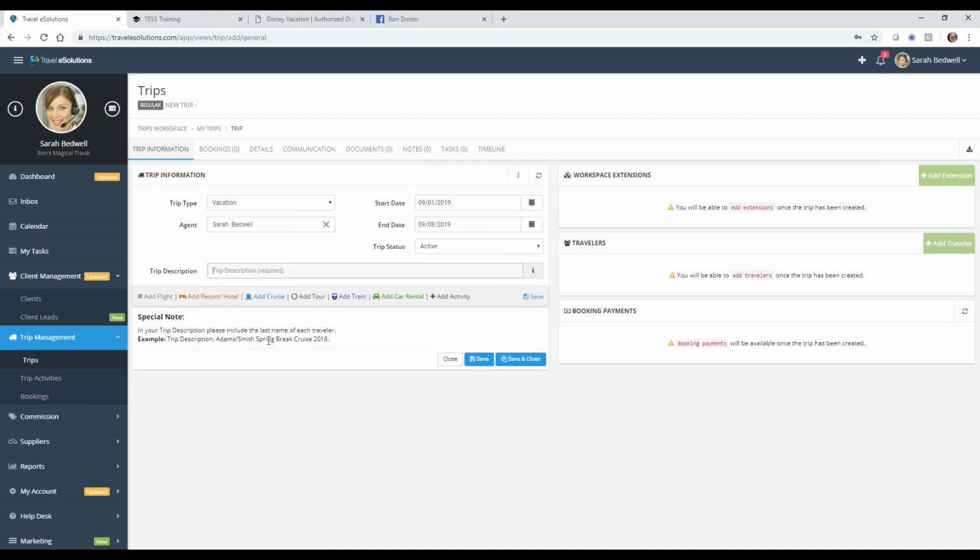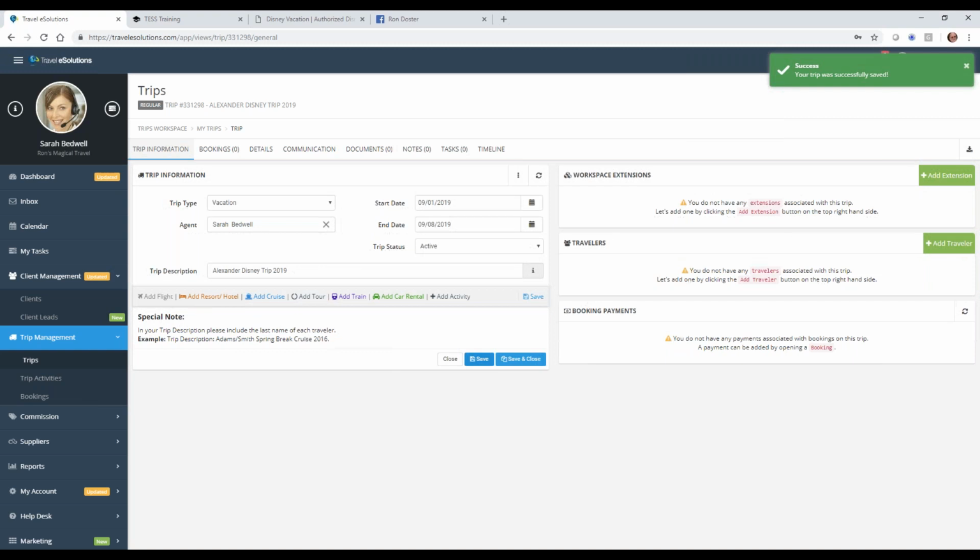For the description, we have some examples down here. In the description, you always want to put the last name of the traveler that you're dealing with. So it's Alexander, and then I'm going to give it some description. I'm going to say their Disney trip 2019. Now, the next thing I need to do is go find that booking that I've already made with Disney and add that to this trip.